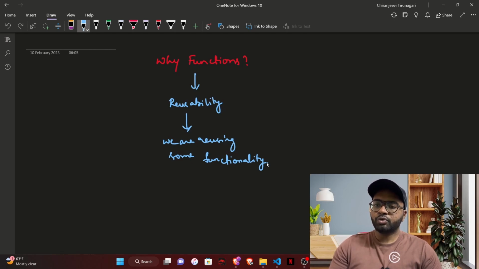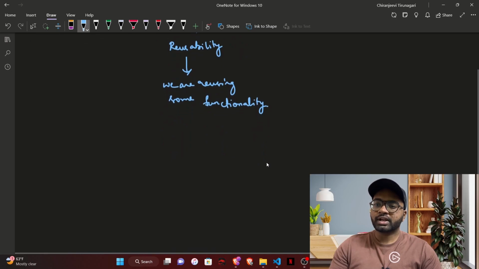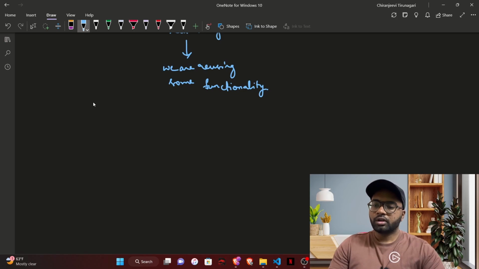Let me give you an example of functionality, function and reusability in a real world context. Let's say when a person gets a heart attack, a cardiac arrest, the first thing that needs to be done by anyone surrounding him is CPR. A CPR can save a person. So here CPR is a function. It's the name of a function.